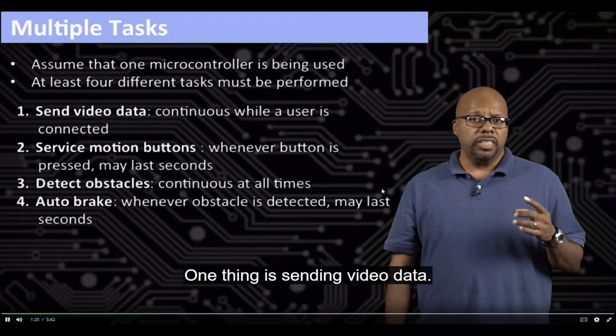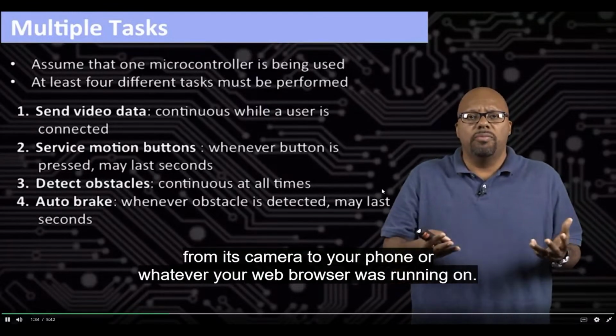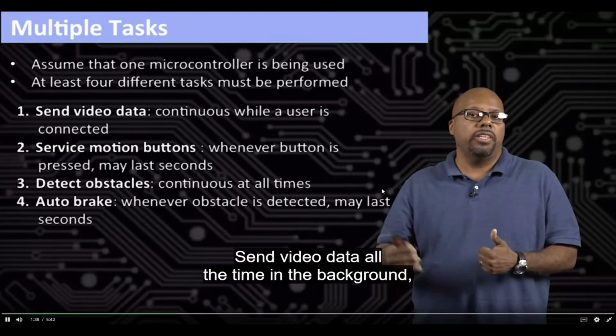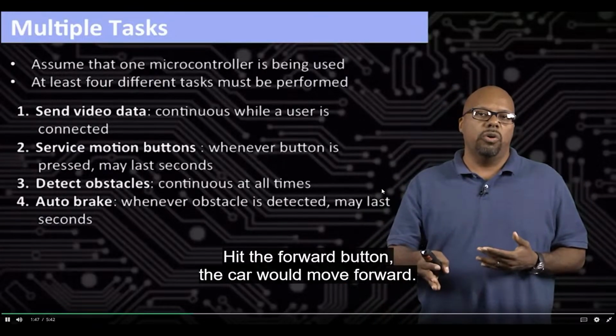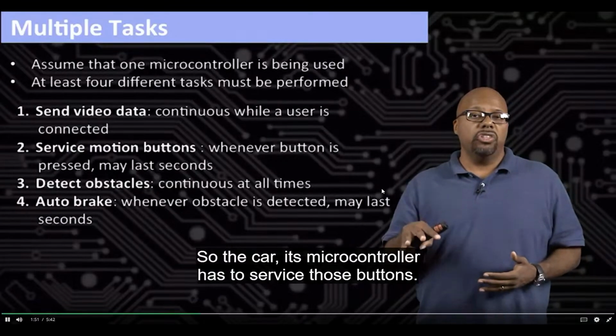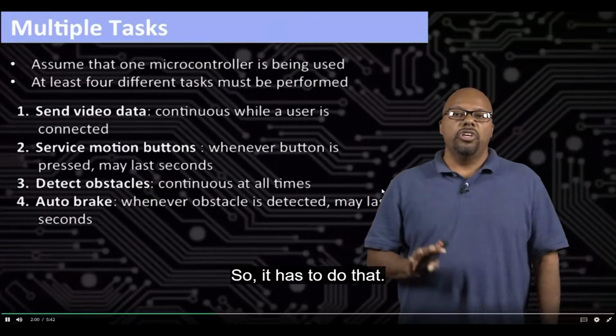One thing is sending video data. If you were connected to it, the car was constantly sending video data from its camera to your phone, or whatever your web browser was running on. So it had to send video data all the time in the background. Then, servicing the motion buttons. In the interface, you could hit the forward button and the car would move forward. Hit the back button, and the car would move back, and so on. So its microcontroller has to service those buttons. Even while it's playing the video, if somebody presses forward, it's got to respond, go forward, go backward, and all that.